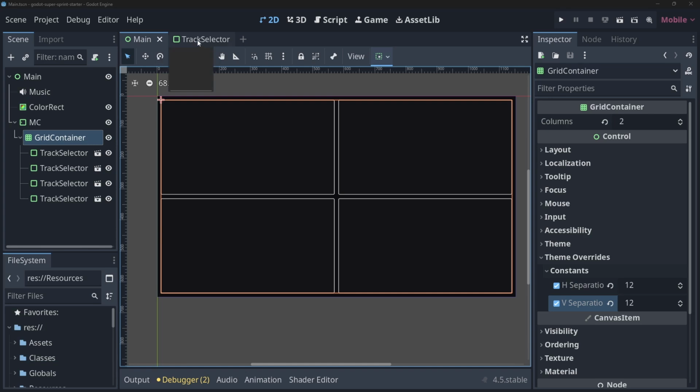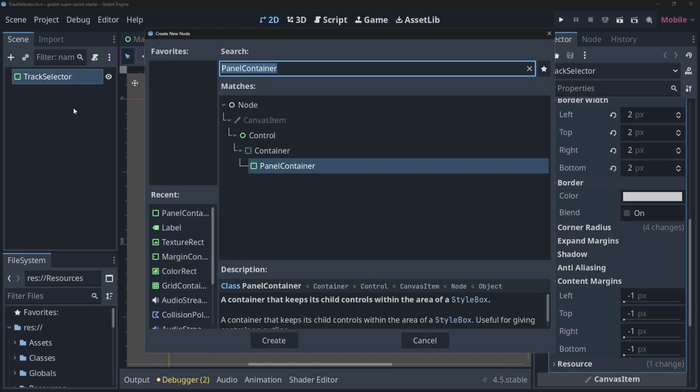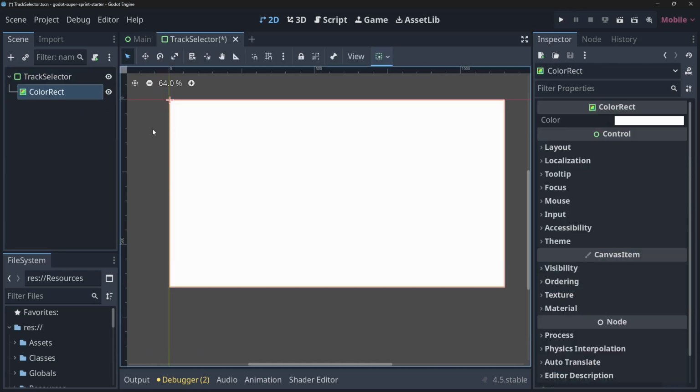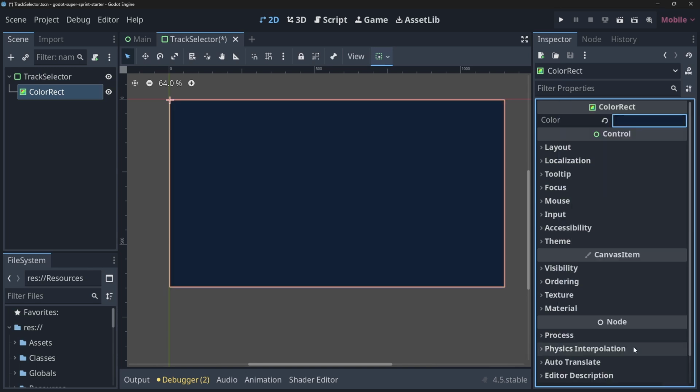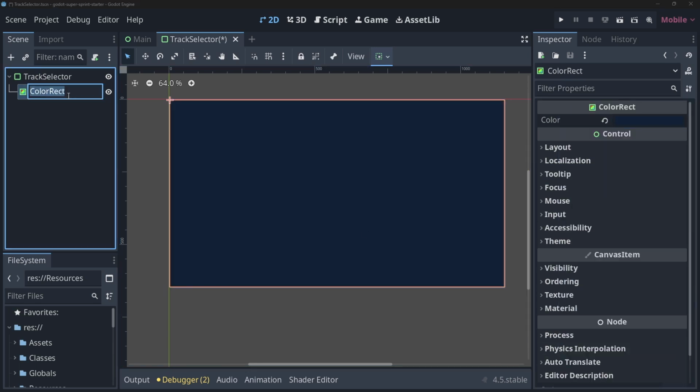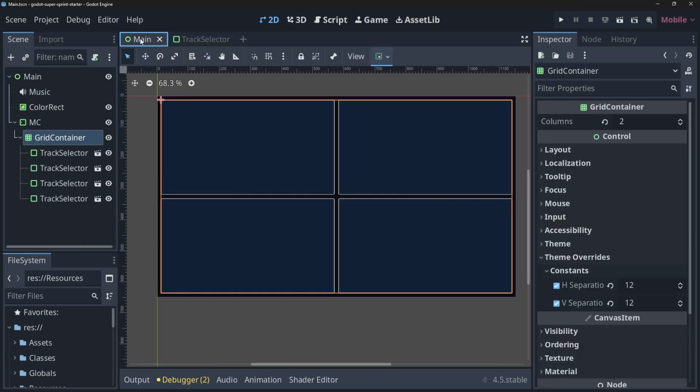Next up, we're going to, inside the track selector, add a color rect. So I'll add a color rect. That will give us some color here on the right-hand side. The color I had was 132136. It's just basically a dark blue color. I'm going to change the name of this to highlight. Control S to save. I'm going to go back to main and check how this looks. Okay, that's all right. What we're going to do is change this color when we hover over these to a bit of a brighter color so that we know what we've actually selected.